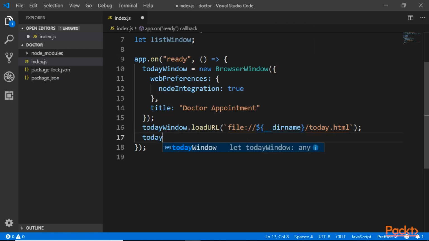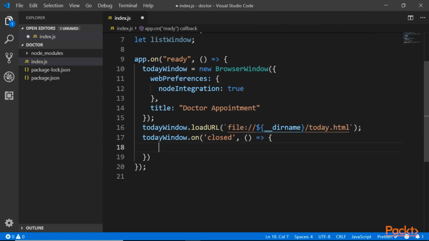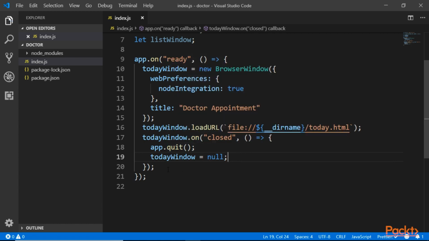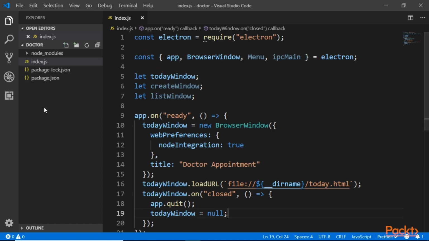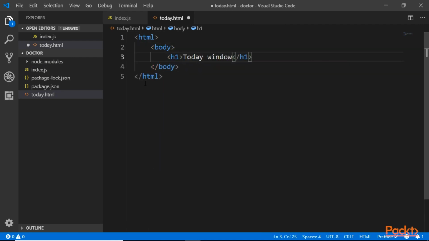Now, we have to handle the part when we start closing the application. So when the window is closed, I want the app to quit, because the today window is the default one, so the main window of our application. And also, I want to set the today window to null, so the garbage collector of JavaScript will remove the object from memory, and we will be better at handling memory. This is pretty much it for the moment. Now the next thing to do is create the actual today.html file. Let's just write today window, it's more than enough for the moment.